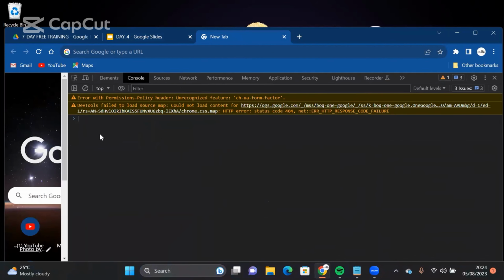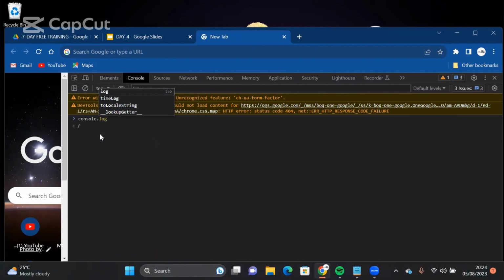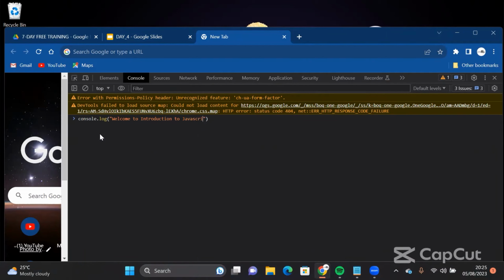Let me try to do something like console.log, Welcome to introduction to JavaScript. Okay, this is the output. So for this part, it is real time. Immediately you drop a command, you see an output immediately.